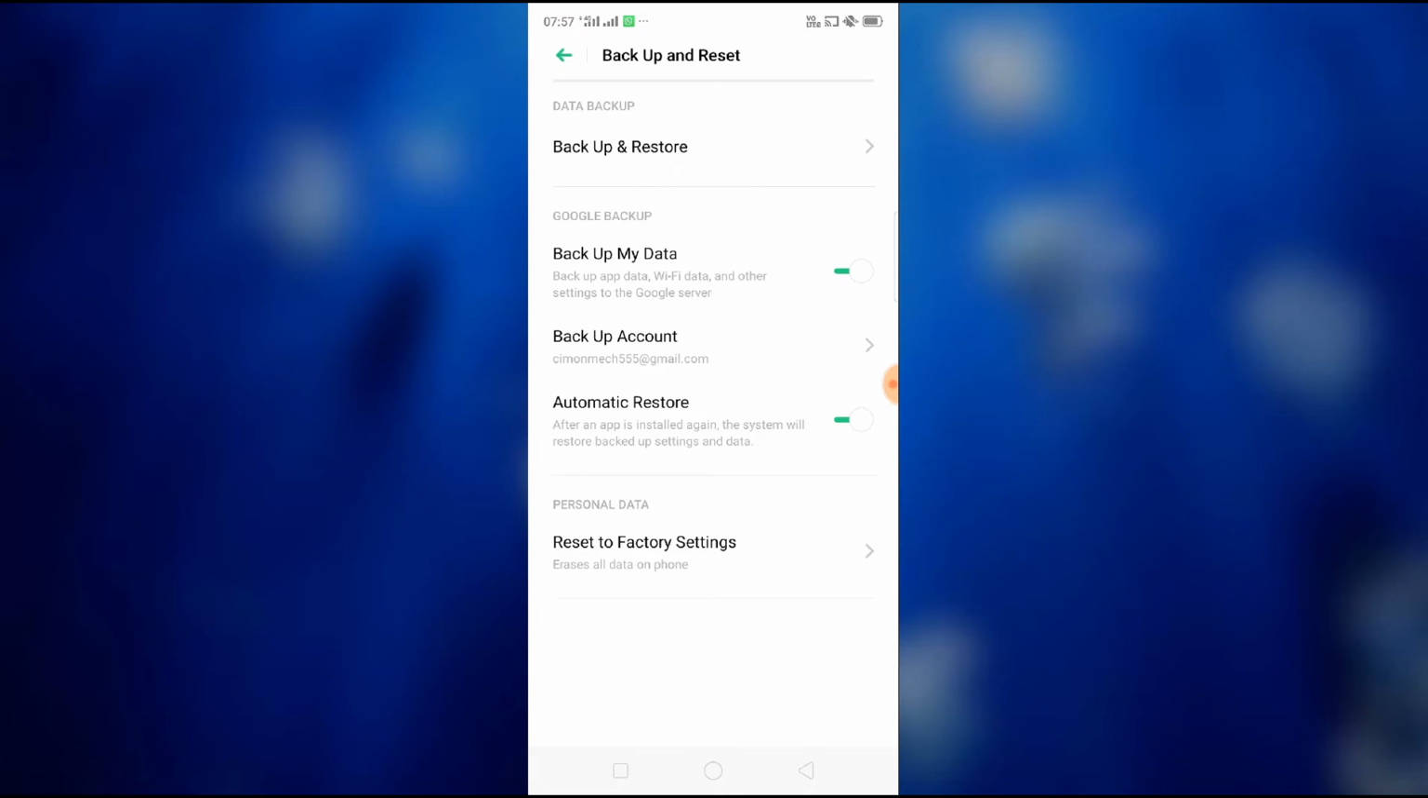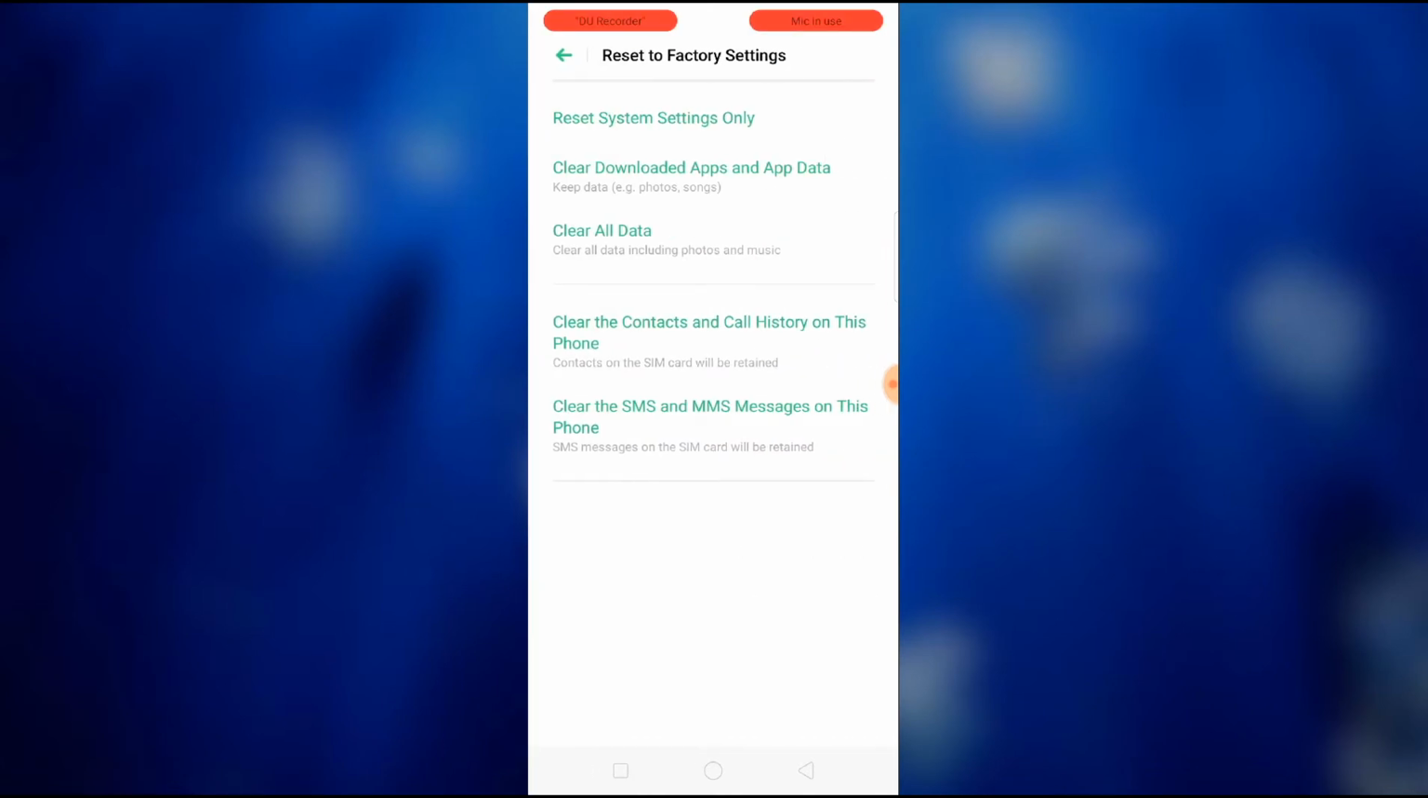You can see here on the last option, click here, and then guys, keep in mind that you have to click on reset system settings only, not on clear all data. So you have to click on reset system settings only. So guys, now you have to enter your password and restart your phone and reopen your device. The problem will be solved.